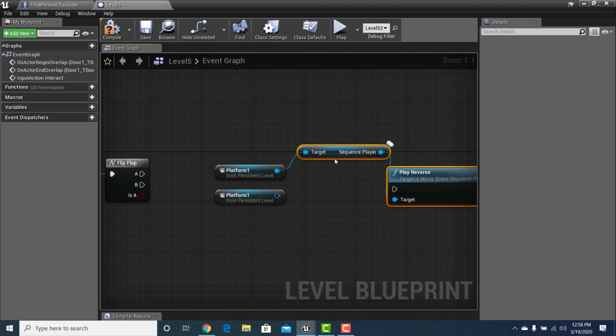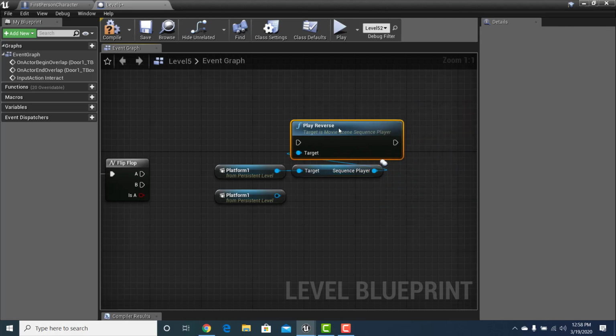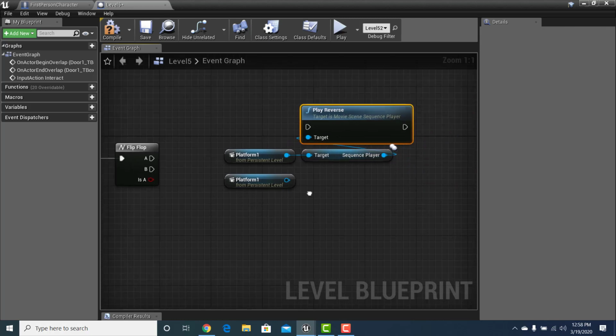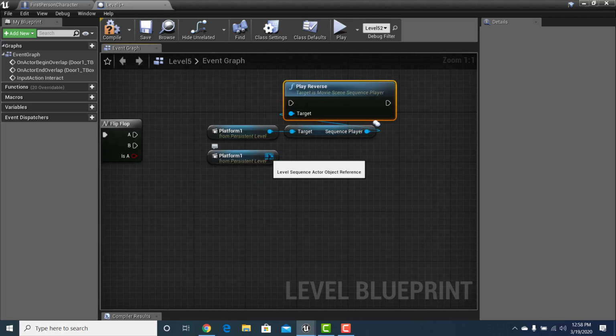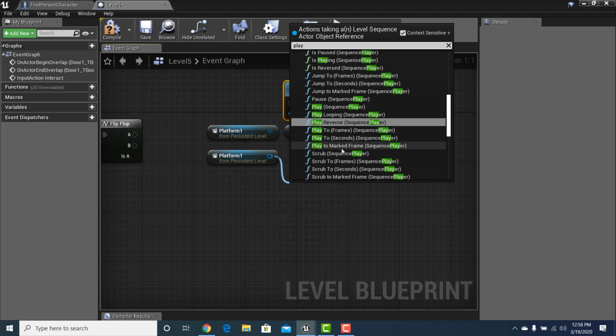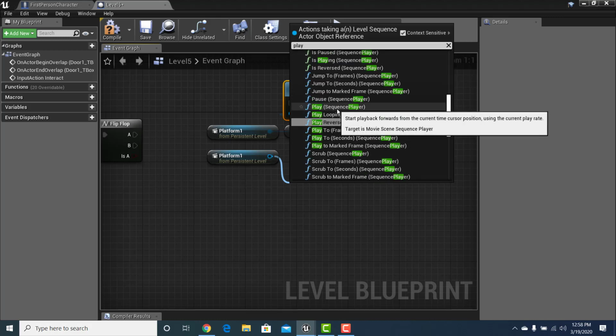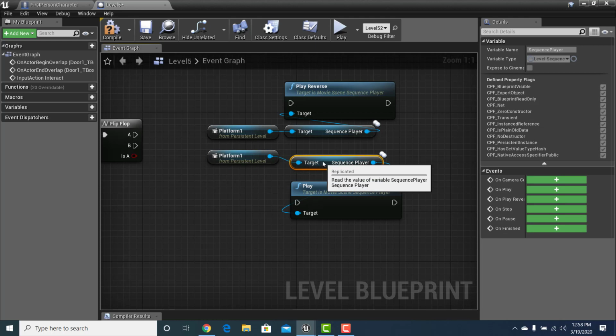Now what it's done is created a little box which helps with the translation, so that it knows which cinematic to talk to, and we basically need to do the same thing, but with a play now. So we're going to click here, type in play, and we are looking for play sequencer. And I'm just going to make that look a little prettier.